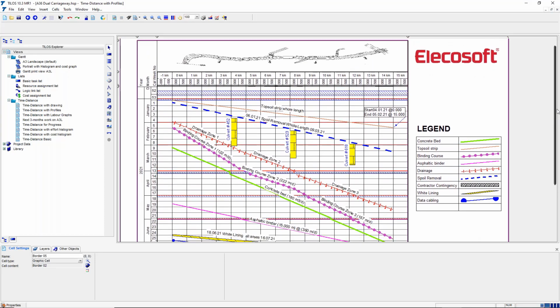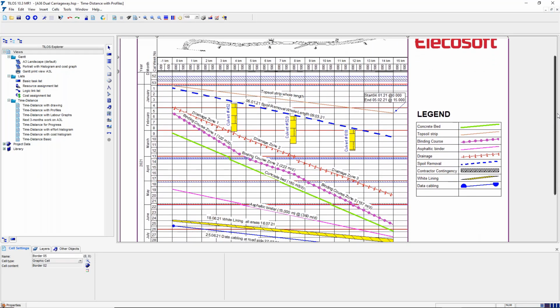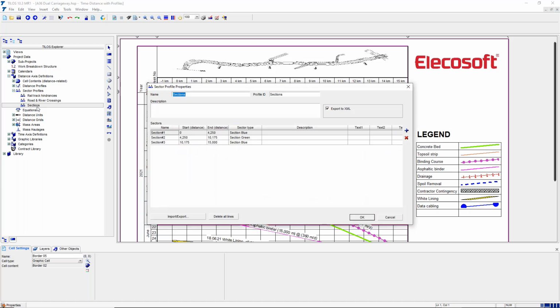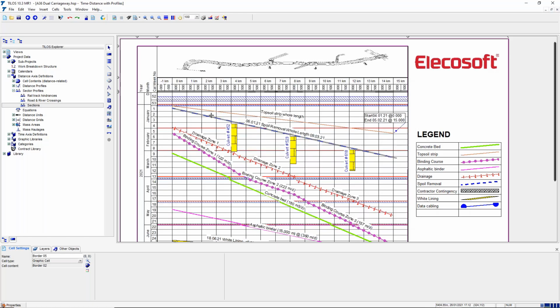This is a sort of typical schedule, and we can also have different distance sections defined, and we do that in Talos by, in the project data under the distance section, we've got things called a sector profile, and that's where we can define a little spreadsheet, something with a name and a start and end distance, and it could have a reference to something where it can get its color from.